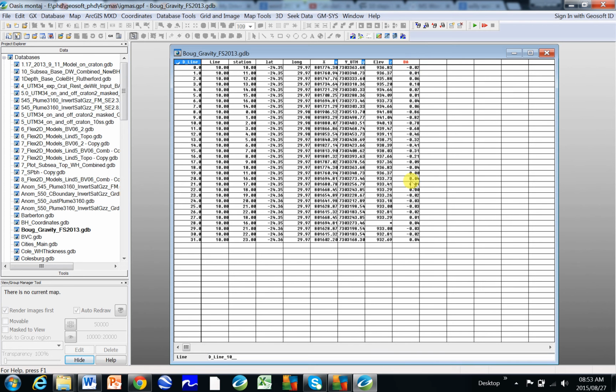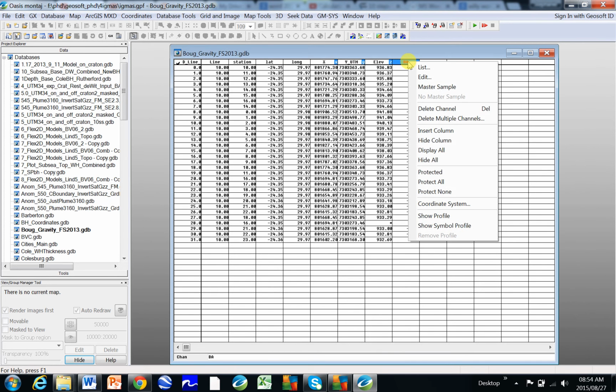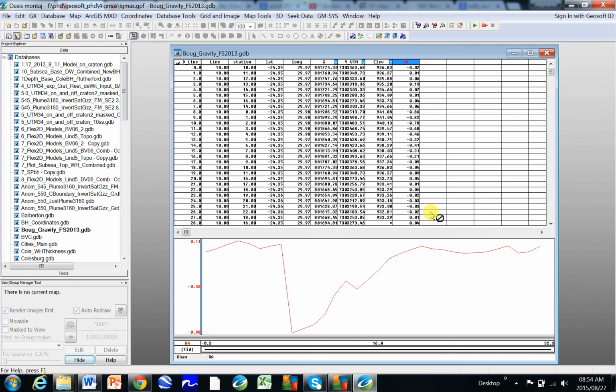This is Breguet gravity data, and you can see my last column here is BA. So I'm going to click on the heading so that it's blue, and I'm going to right click and go show profile. And you can see this is my Breguet gravity data. My x-axis here is just station numbers with these values in the left-hand column.